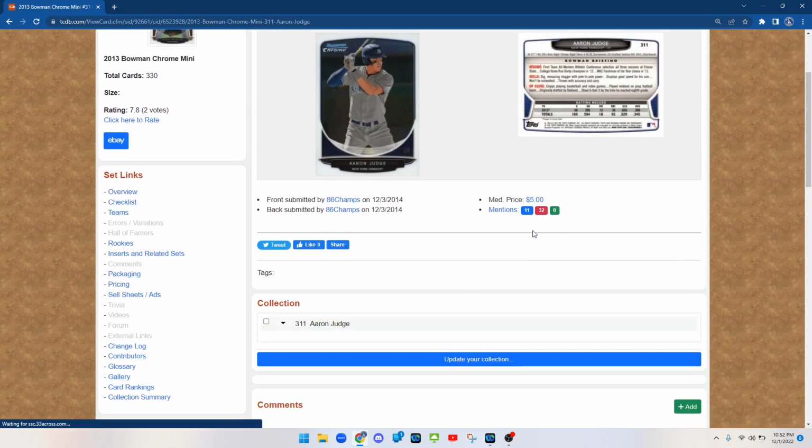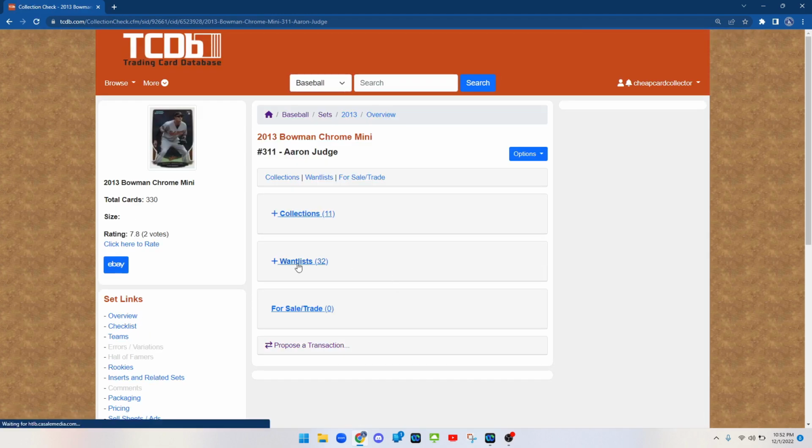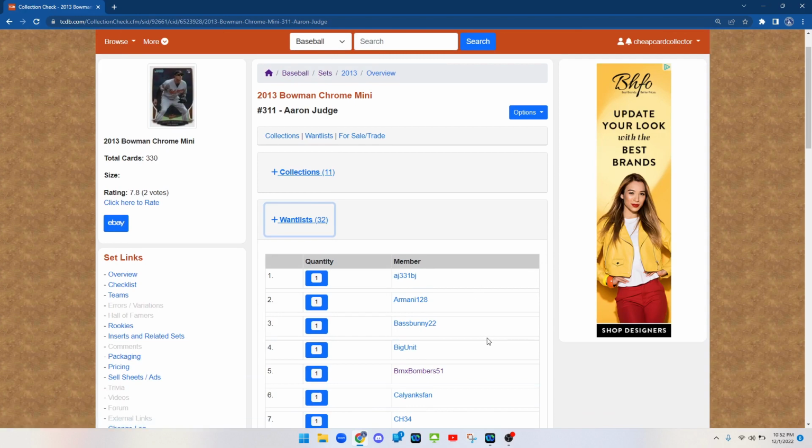Here, this is key. So these mentions: the blue are 11 different people who have this card in their collection. 32 people have it on their want list, and 0 people have it offered, right? So if you want to see how many cards are in the database in these categories, this is where you go. If you click on 32, here are the 32 members that have this card or want this card, right? So sometimes you can go digging for the card you want.